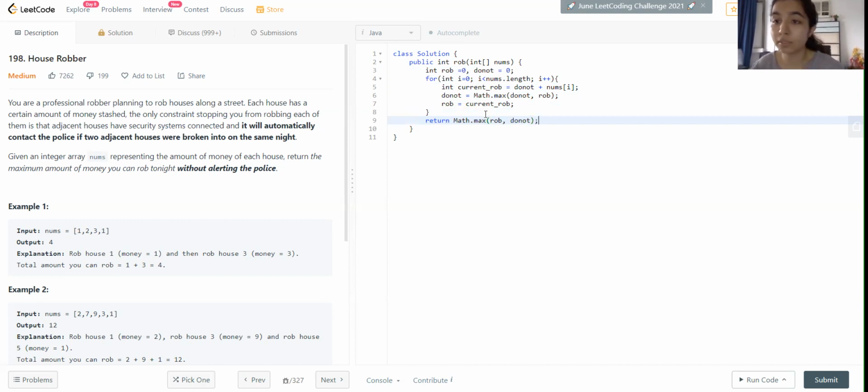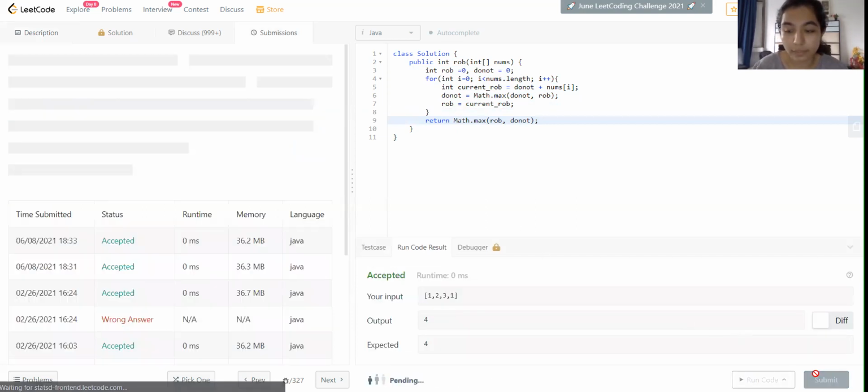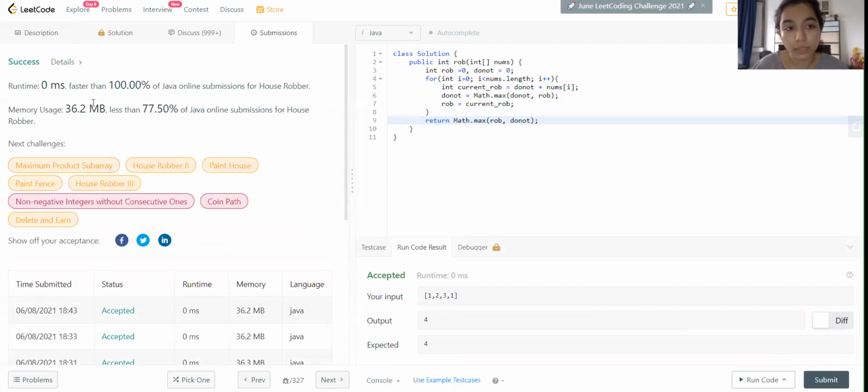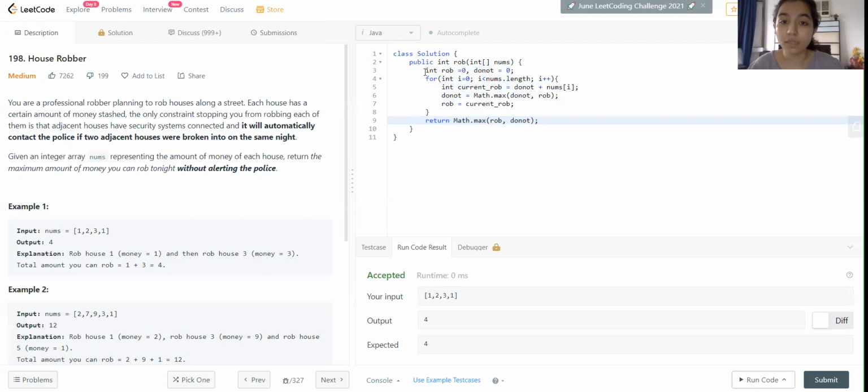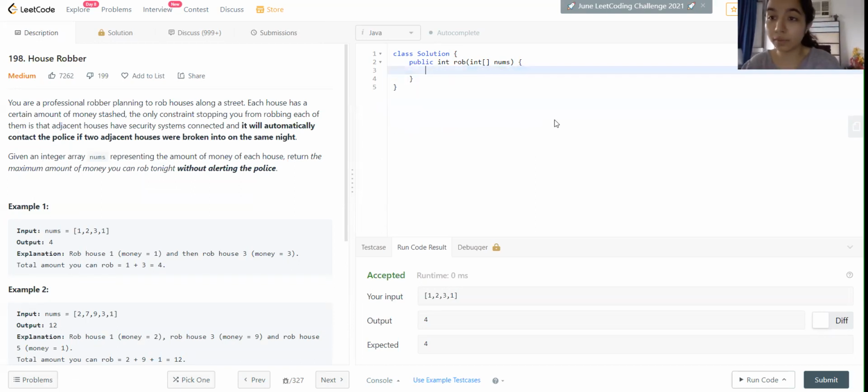Let's see if this works correctly. Yes, this works perfectly fine. This is not very intuitive, so we are going to go back to our original DP template and we are going to solve the same problem using that as well.